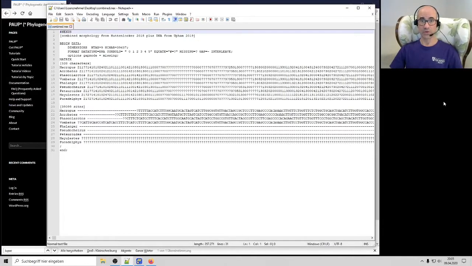In the previous video, we looked at a morphological matrix of phylogenetic data published by Huttenlocher and colleagues in 2018, and they focused on morphological data that you can sample for fossils. And we took a very small subset of the living data that I'm highlighting right now from the Huttenlocher et al. dataset, and we combined it with sequence data, with DNA sequences from the alignment published in a paper by Upham and colleagues in 2019, and that's what I'm highlighting now.